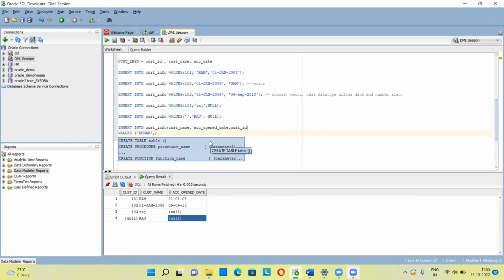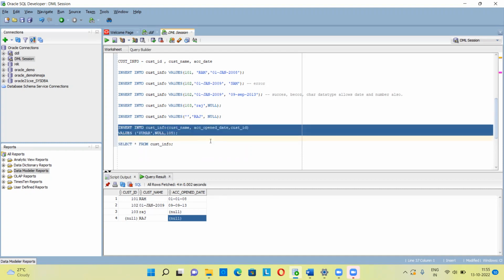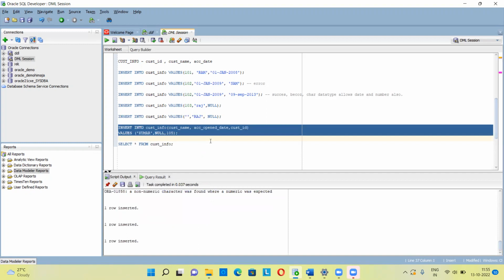If you know the date, fine. If you don't know the date, what do I have to pass? Null. Otherwise you can pass the date, no problem. Now customer ID. Okay, customer ID I'm passing. What is the next value? 105, I'll pass. Done. At the end of the statement, semicolon. Now I'm executing it. Control Enter. One row inserted successfully.